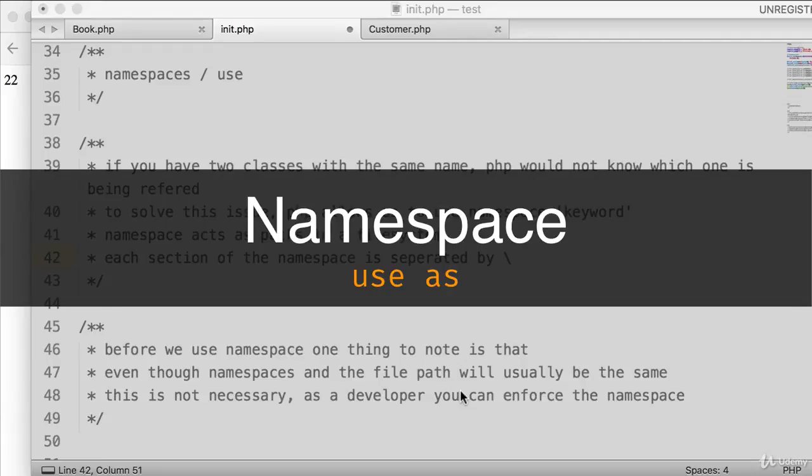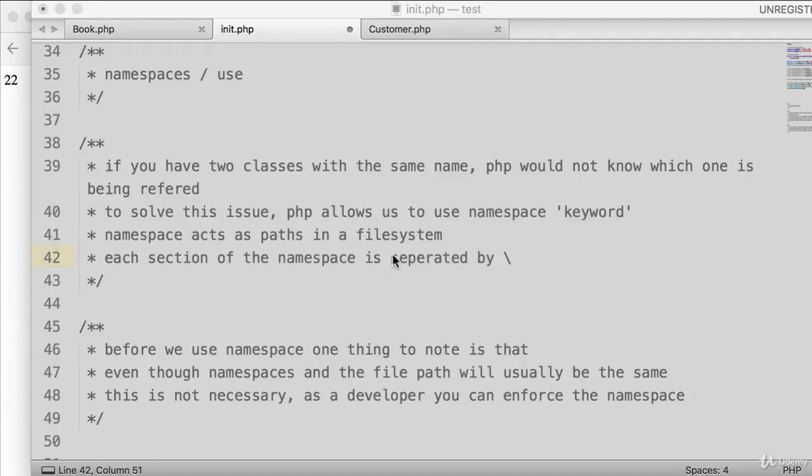Now in this video we're going to learn about namespaces and this use keyword as well. Okay, so if you have two classes with the same name, PHP wouldn't know which one is being referred to, right? That's common sense. Obviously it would be confused. So to solve such an issue, PHP allows us to use the namespace keyword.